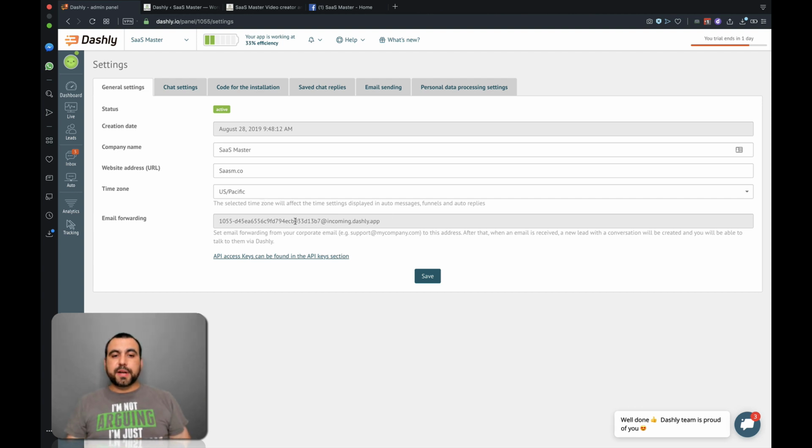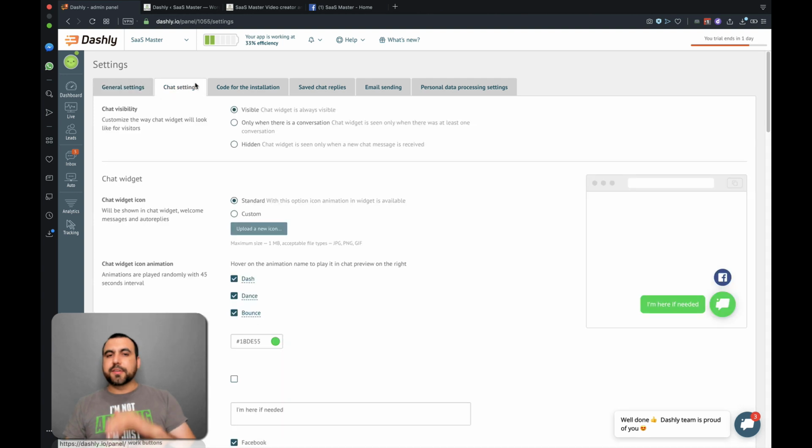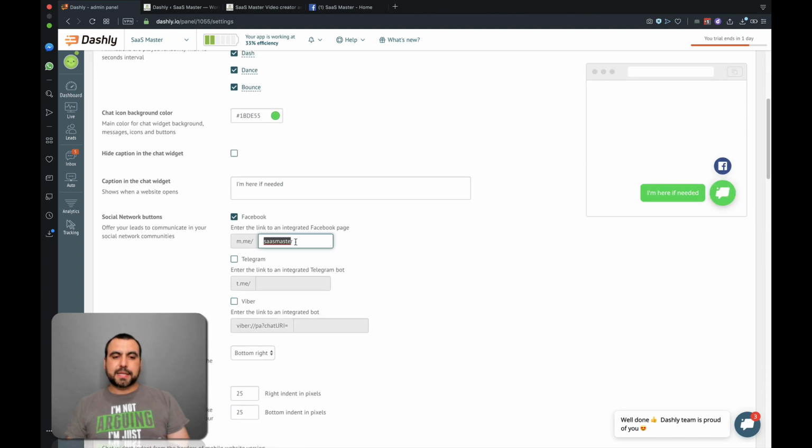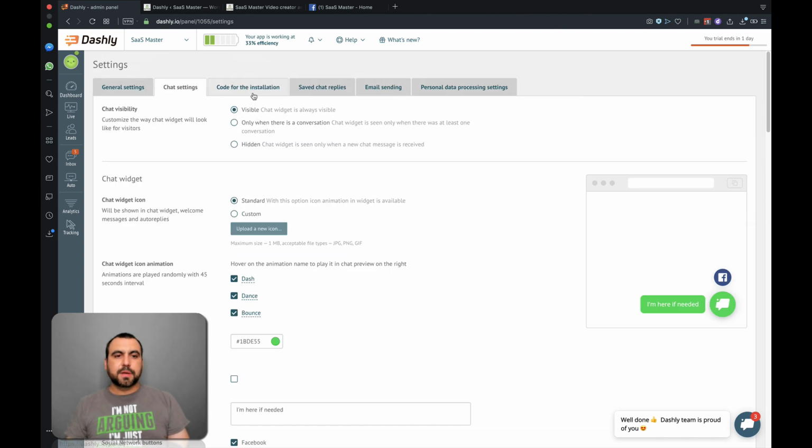All right, email forwarding, you would use this. So if you want to add your email, you have to configure it. If you're using Gmail, you go to settings and set this up. It's not that hard. There's really good tutorials on how to do this. Super easy. Chat settings, if you weren't happy with what you did, well, you can modify it here. Remember we had this green and Facebook. So that's what I'm doing. There's my SaaS Master Facebook. I got that set up.